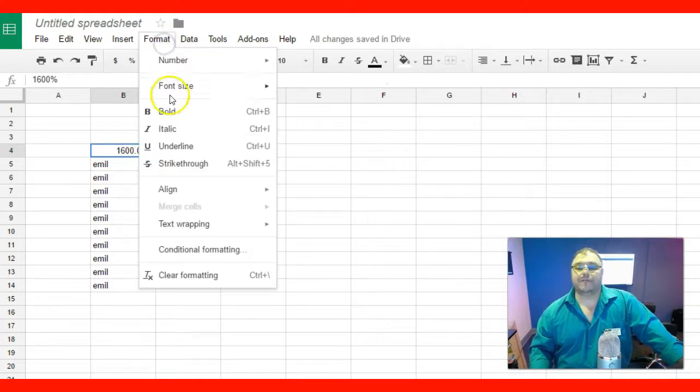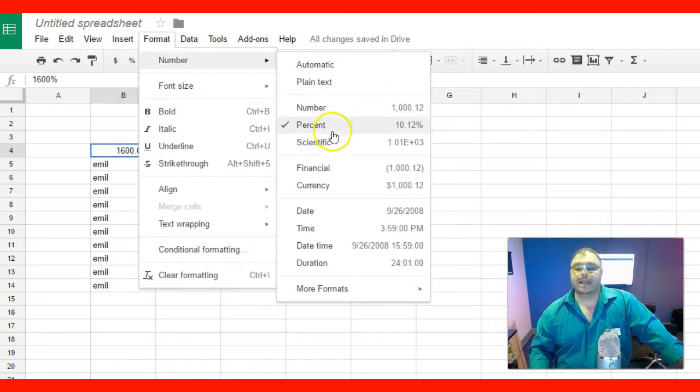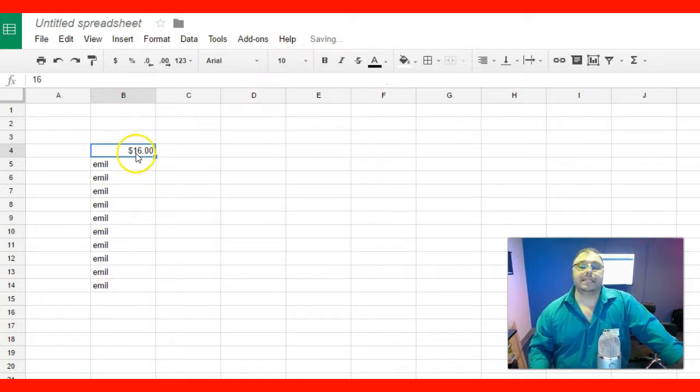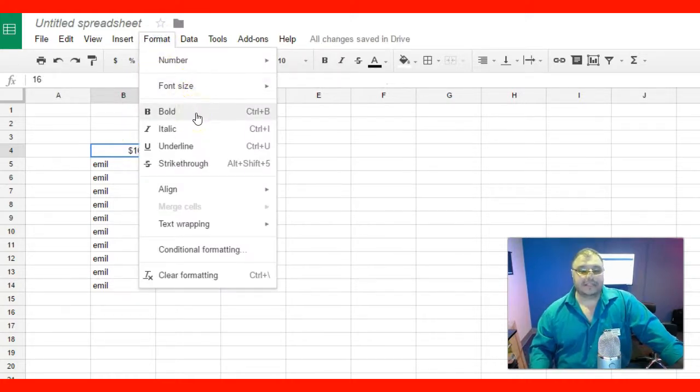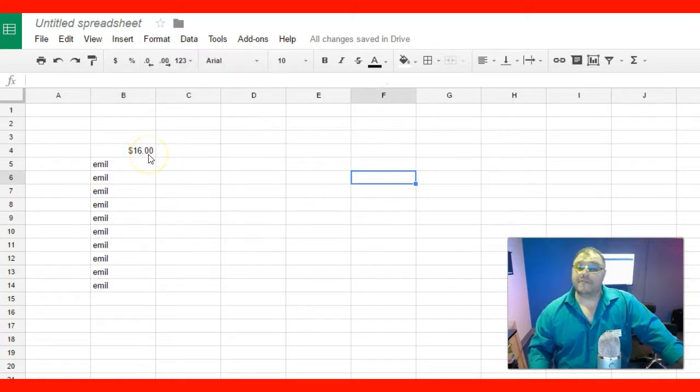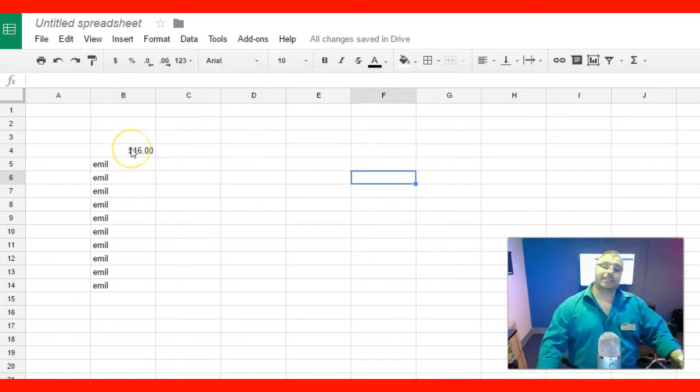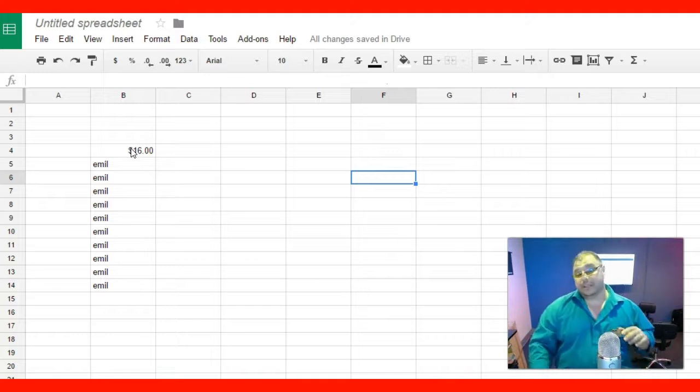Or I can change that format to, let's say, maybe currency. So I can change that and I'll put it as $16. Or I can go through and do a whole bunch of things. Change the font size, make it bold or italics and so forth. Maybe align it to the left, align it to the center, include text wrapping and so forth. So that's what we're saying when we say format. We're talking about what goes into the cells and how it appears. Which brings us to the last term, which is functions.